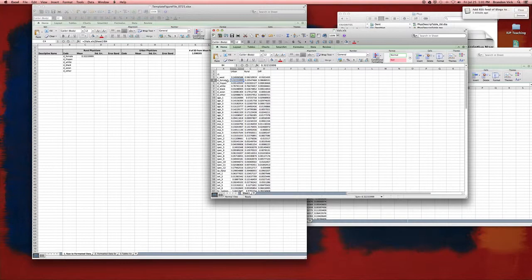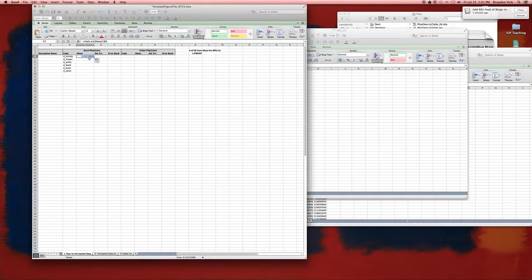B4, sorry. B4 is this number, 32. These match up. But what is this? This is the urban mean for it. So I want to copy this over here. I don't want that under rural. I want that under urban.